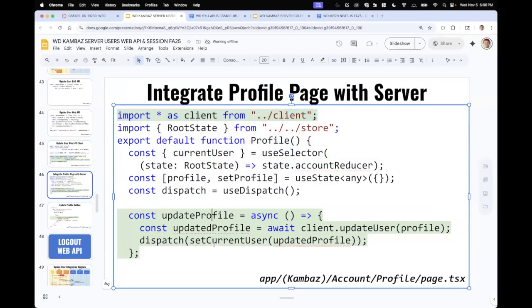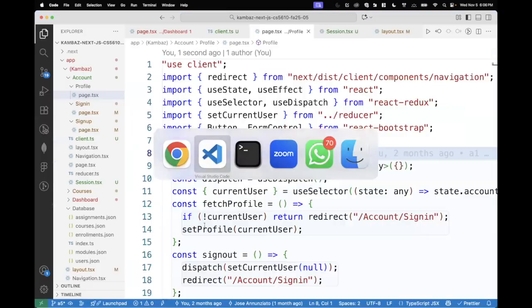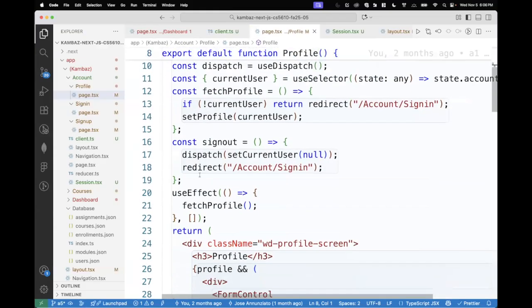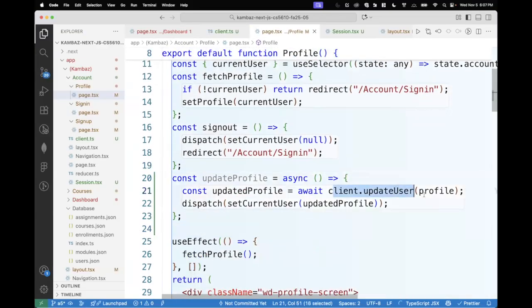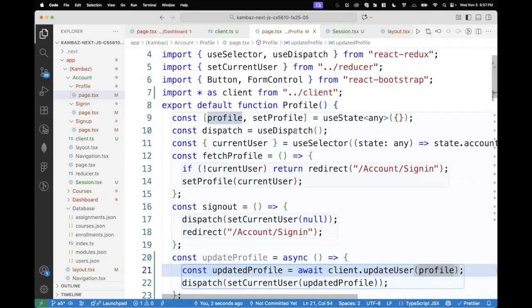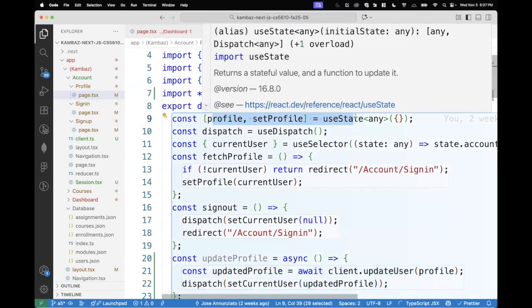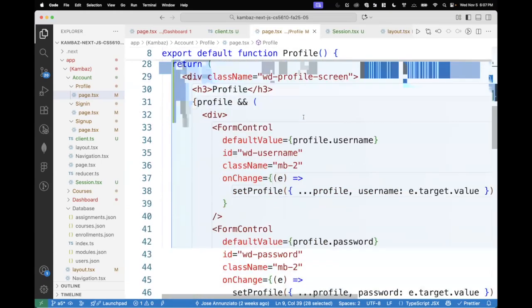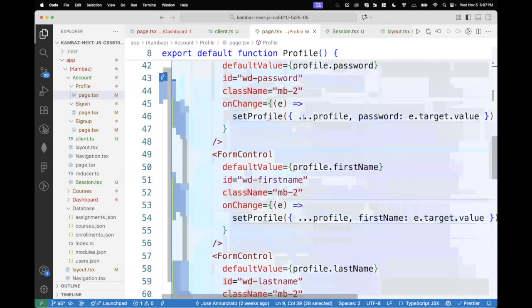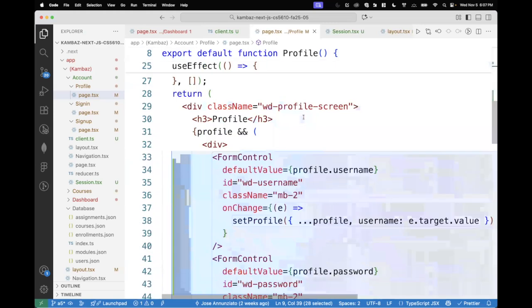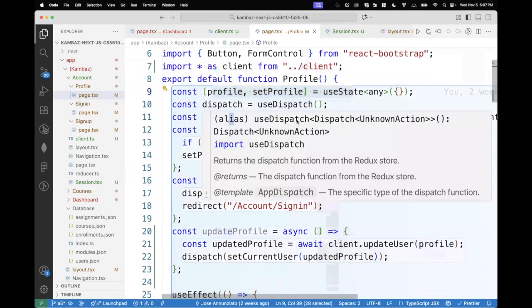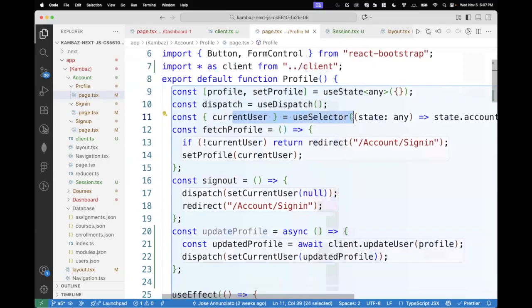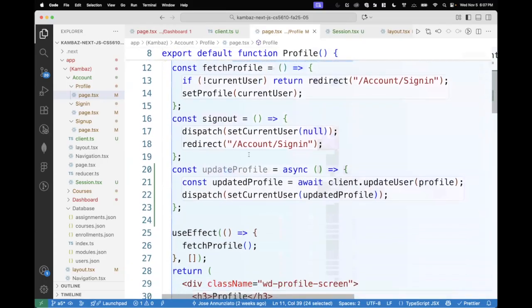We're going to have an event handler that we call when we click on the update button. We're going to call this function that uses the client and copies the local state variable where we are displaying all our profile information, our username, password, first name, last name. All that is being displayed from the reducer, the current user that we get from the reducer. But this one's going to update it, right?